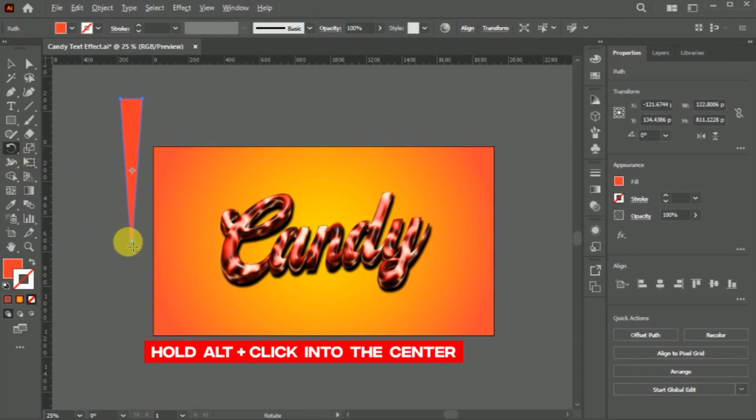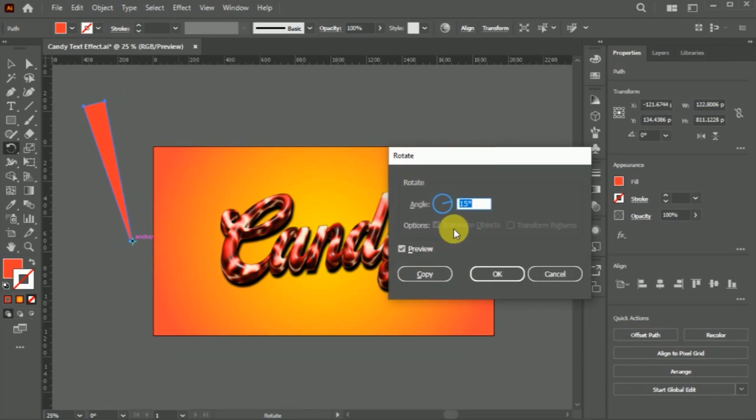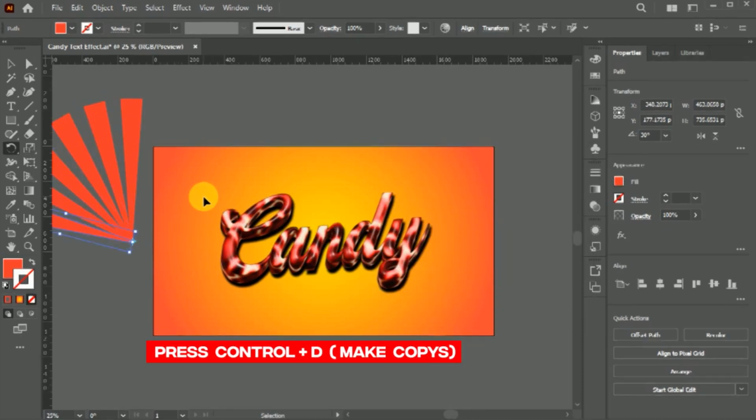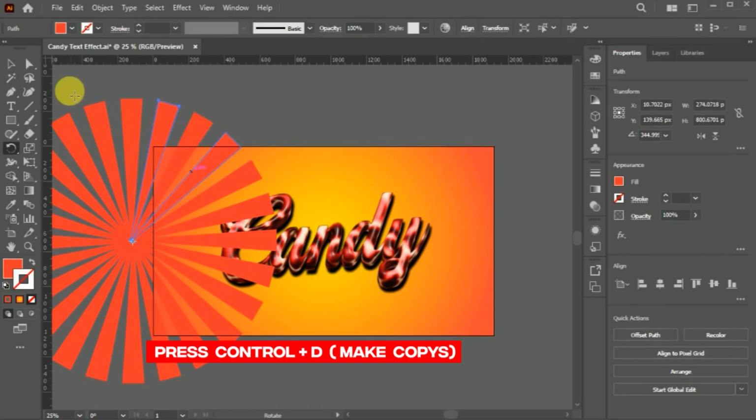Simply hold Alt and click into the center. And then this dialog box will appear here. Simply set the angle to 15 degrees and click on copy. It will make a copy of this. Now simply press Ctrl D, and it will repeat the process.